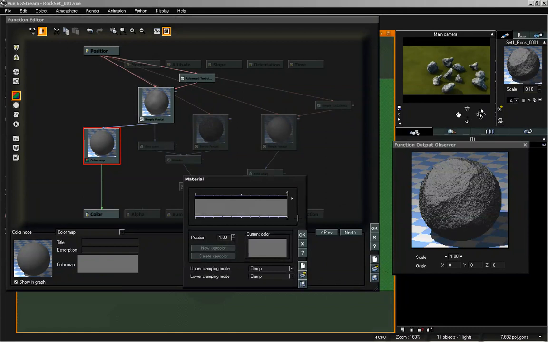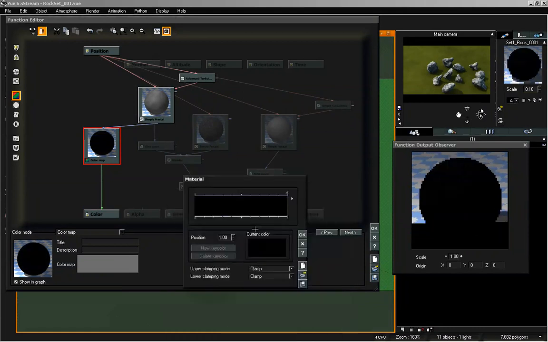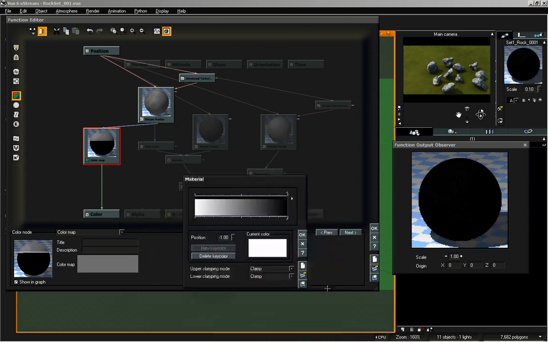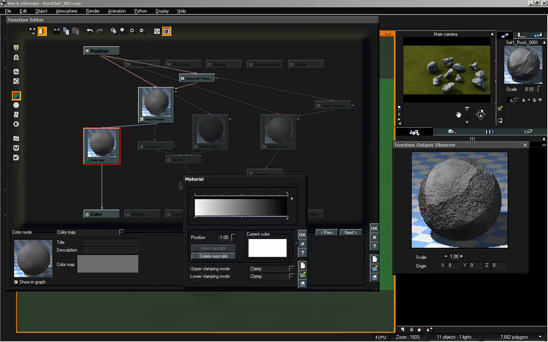Let's go ahead and load in or edit our color map. First color, we're just going to set this to black. We're going to go and click, and we can drag all the way to the left so our position is -1, and create our new key color. If we need to, we can reverse this effect.